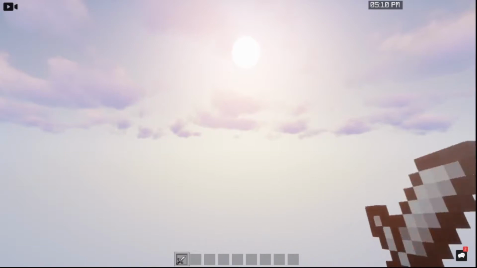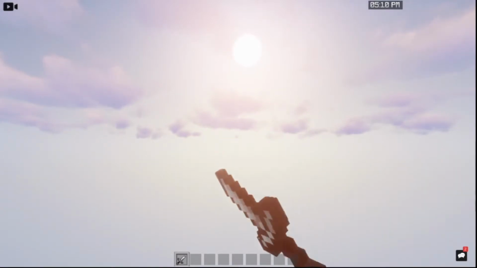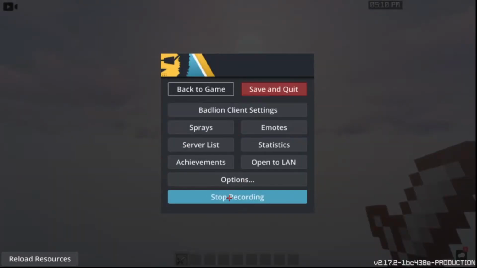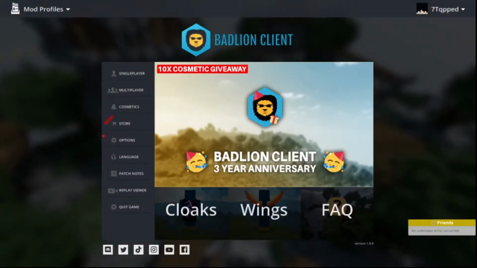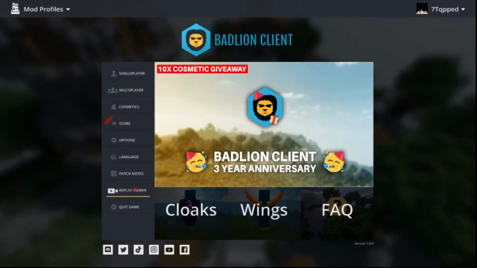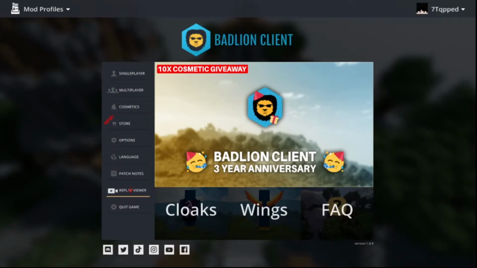You don't need to go in F1 or anything, because replay mod will completely cancel out these things. So after doing a few seconds of punching, you can hit stop recording. Now just go back to the menu and go down to replay viewer, which is at the very bottom, just above quick game.